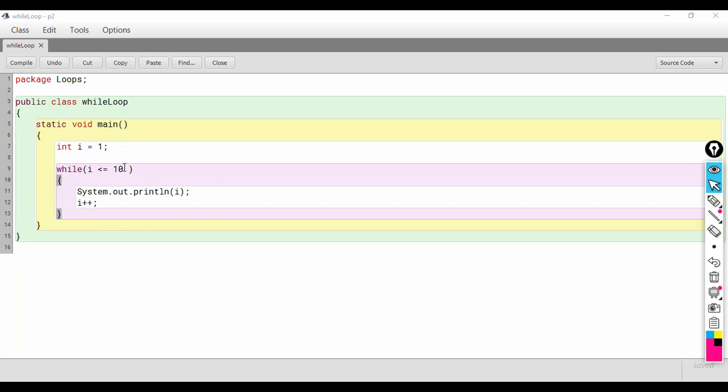And this is also known as an entry controlled loop. The for loop and the while loop, they are entry controlled. That means the condition is first checked before the control enters the loop body, both in case of the for loop and the while loop. Okay. So this is the syntax of the while loop.